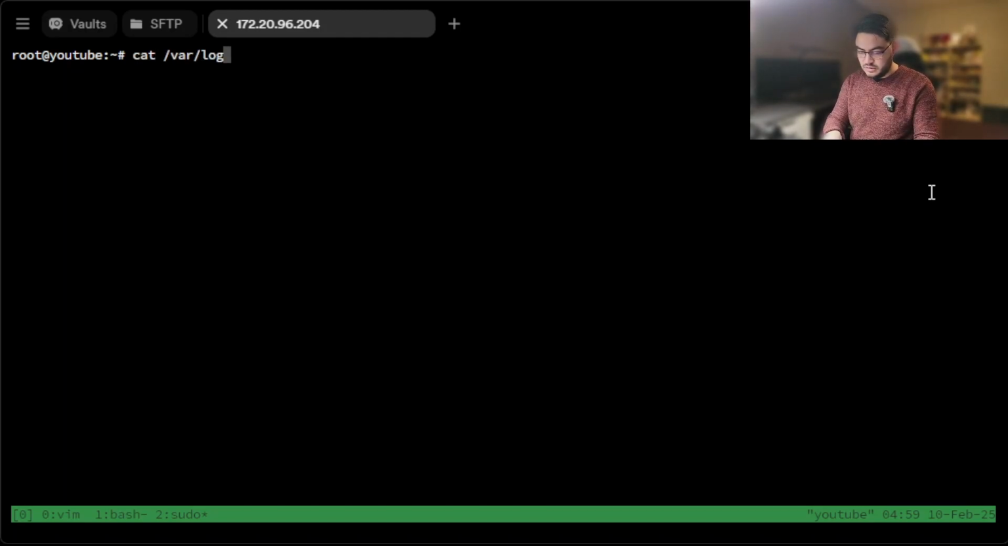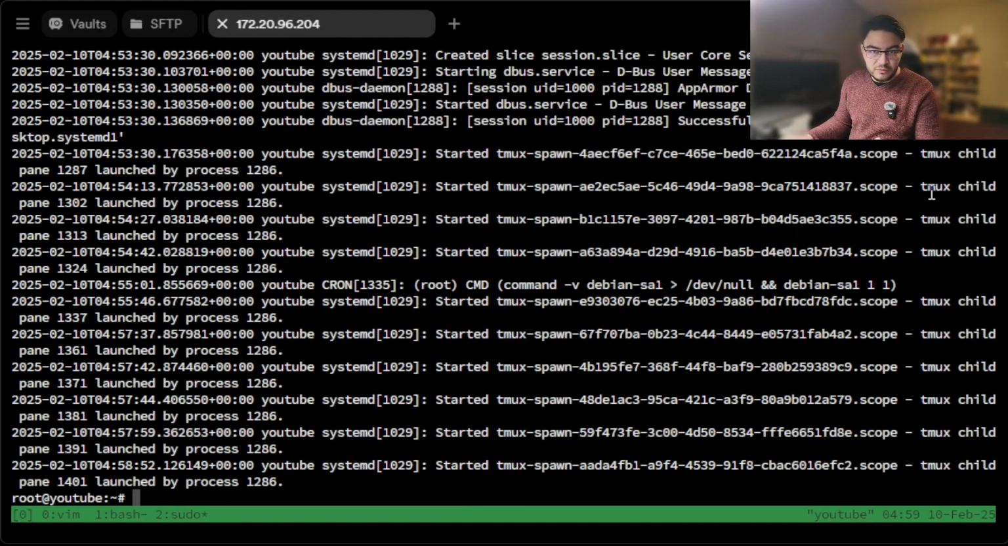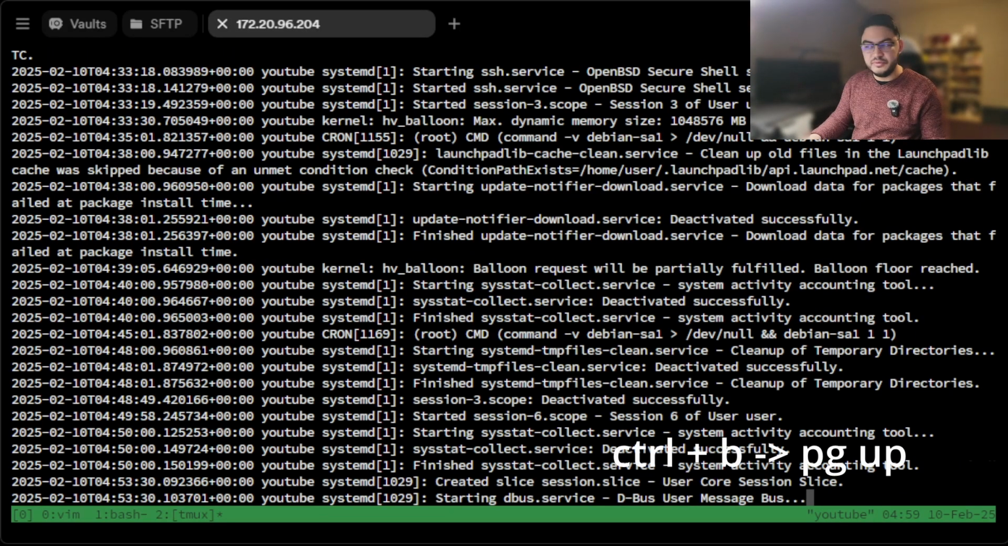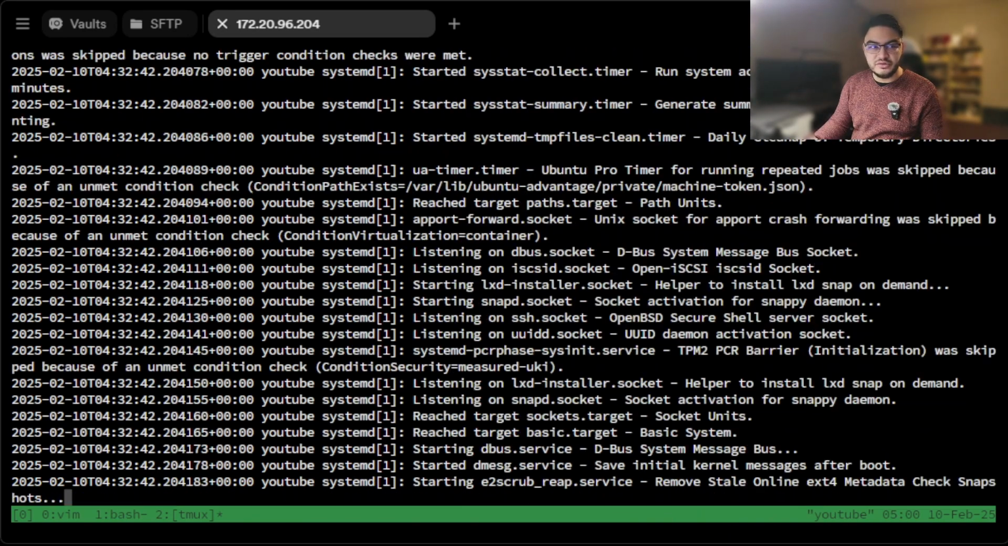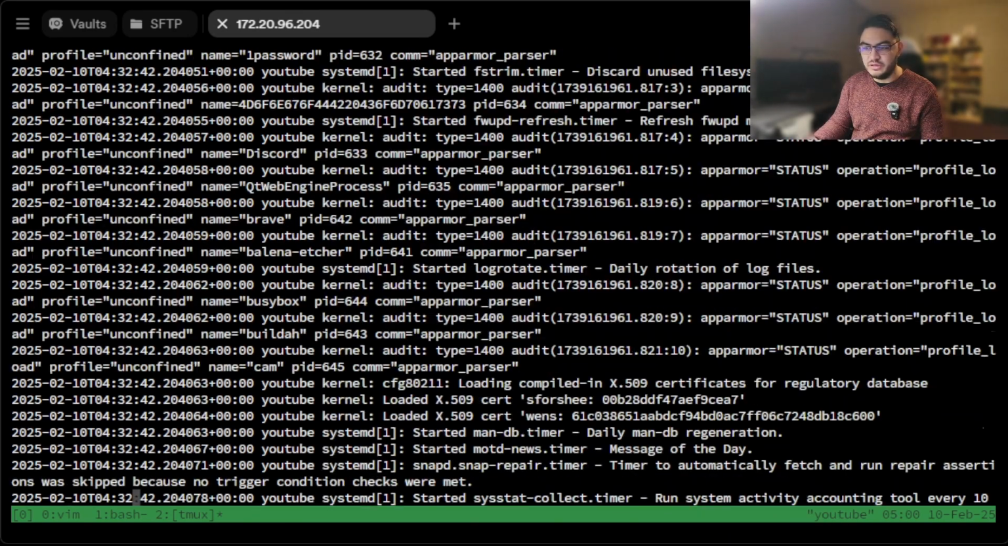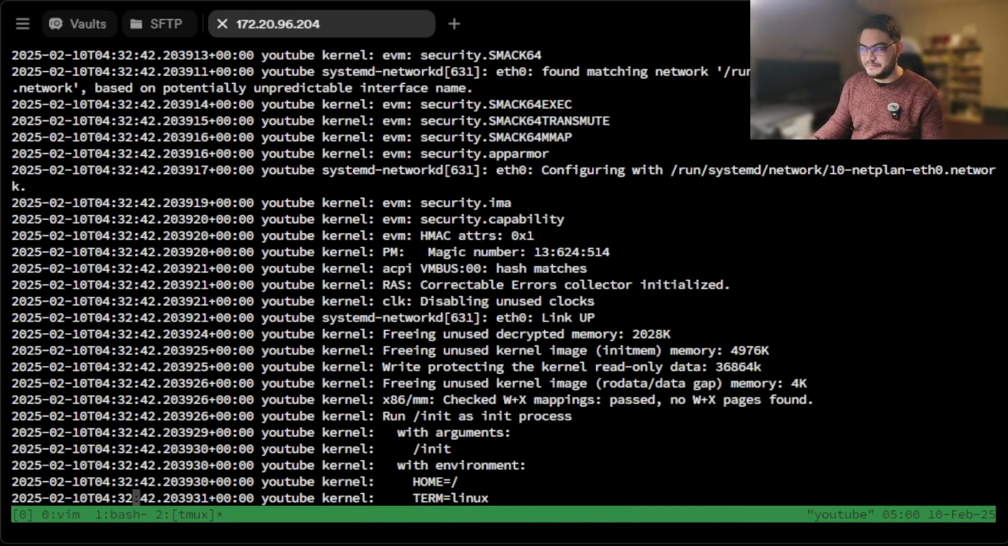cat /var/log/syslog. Now what we're used to is we can scroll with our mouse, but in tmux you can't do that. But what you can do is Ctrl B, Page Up. And now with your Page Up and Page Down, you can scroll right through the command line output. To exit this, just press your Escape key.